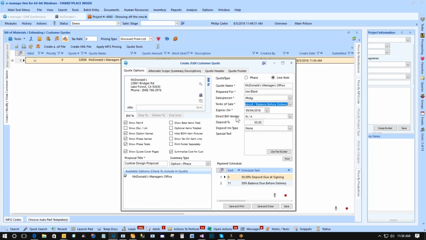And we have our direct bill vendor. Okay, so direct bills, when the manufacturer is going to be billing the customer direct, only the manufacturers that are listed in the bill of materials will be shown here, and anybody who's a freight deliverer or a subcontracted installation company will not show up here. Okay, so NA is if you're going to be billing it yourself, and choose a vendor or choose a manufacturer if they're going to be direct billing.